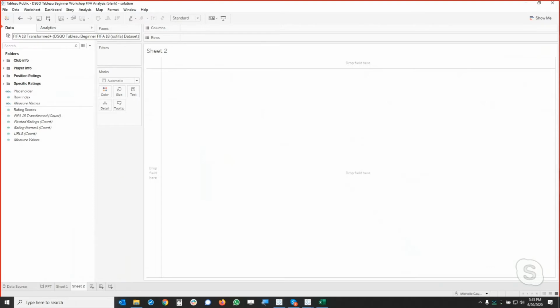This area right here is called the data pane. We have this data connection, and it is going to give you the name of the data source and name it something to let you know that there are multiple tables. Right now you can see that I've got mine organized into folders: club info, player info, and then position ratings.